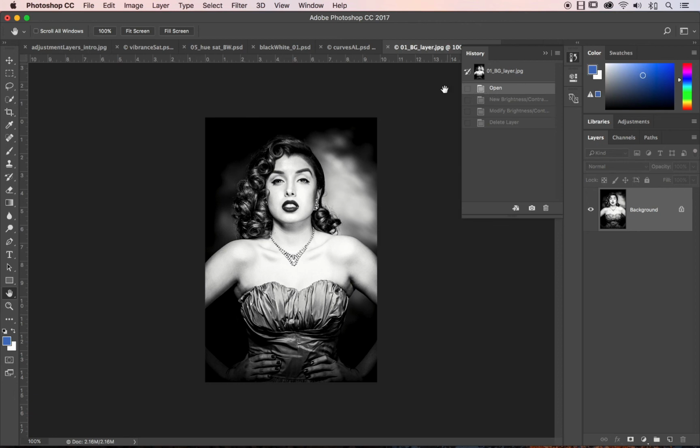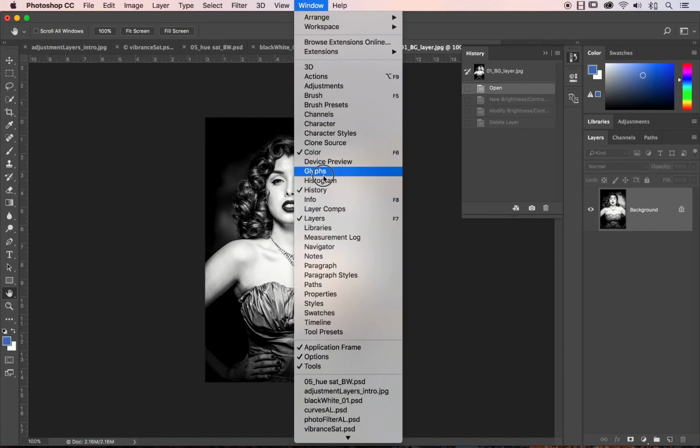You could also use the History panel to delete image states and, in Photoshop, to create a document from a state or snapshot. To display the History panel, choose Window, History, or click the History panel.